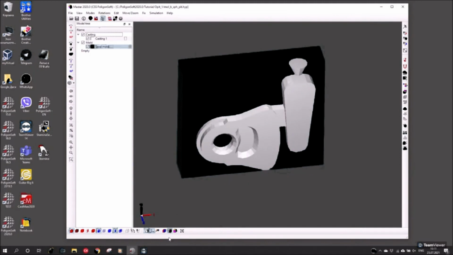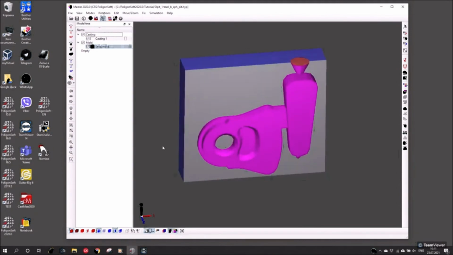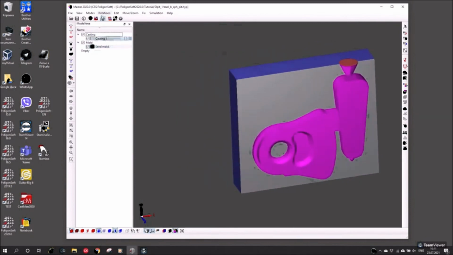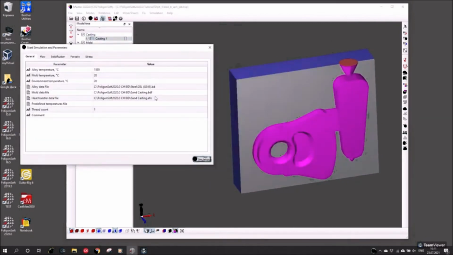So I made these settings, and the last one is heat transfer. And here we use this third borders mode. If I press it, I will see other colors. And now I will show you the editor of heat transfer data.